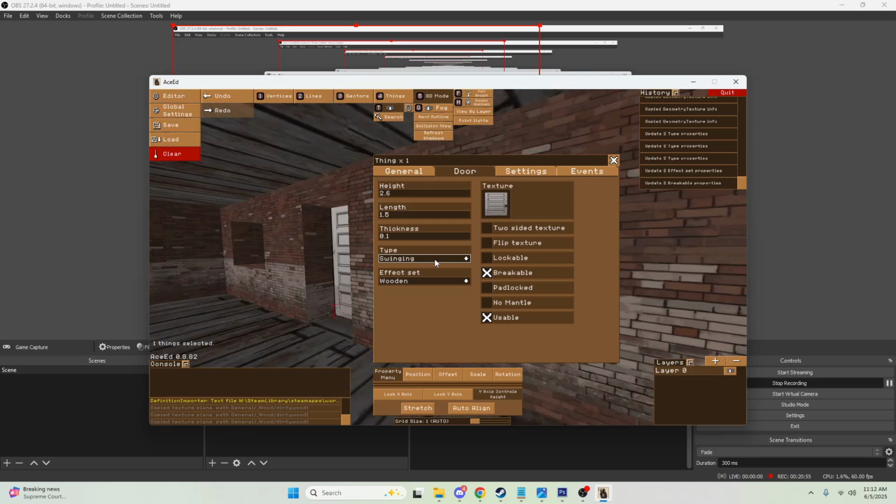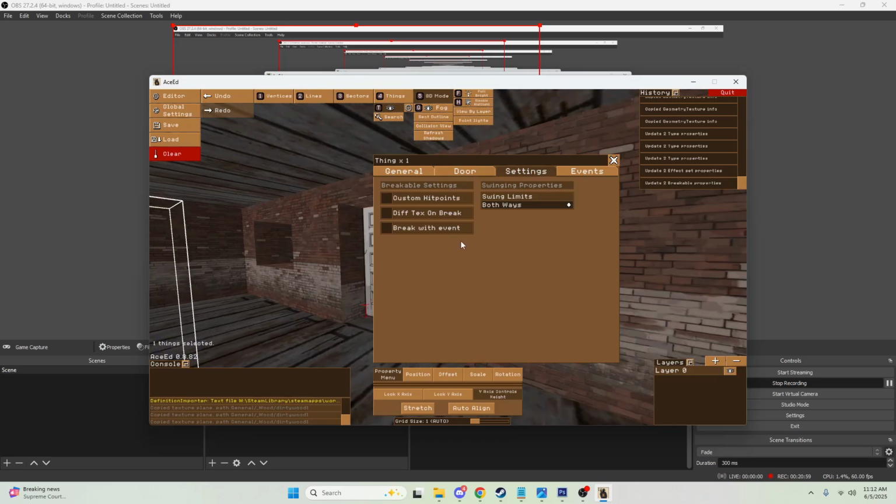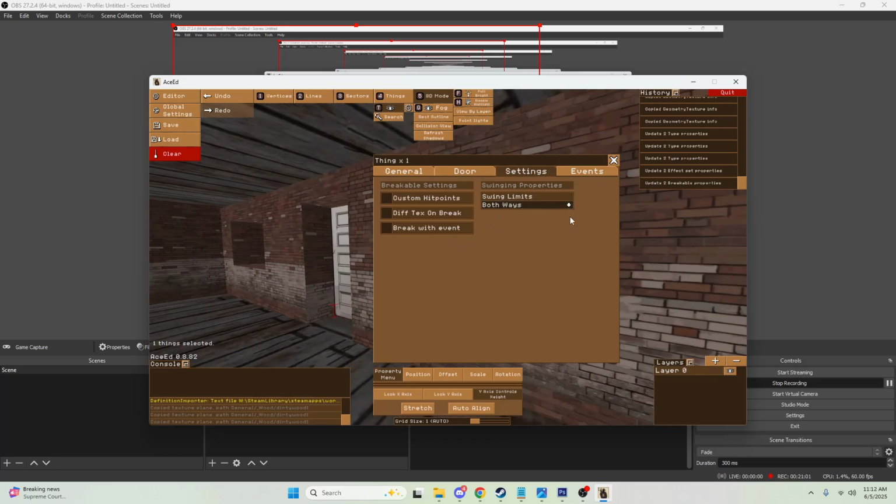So if you go to settings here, you can choose which way you want the door to open, which is sometimes important. If you've got a tight corner or something, you probably only want it to open one way so it's not so clunky and hard to move through.